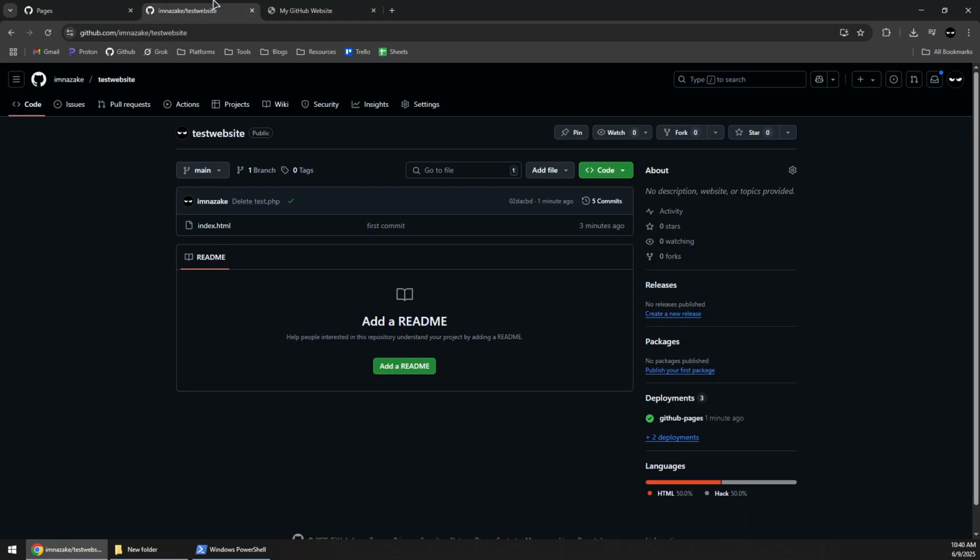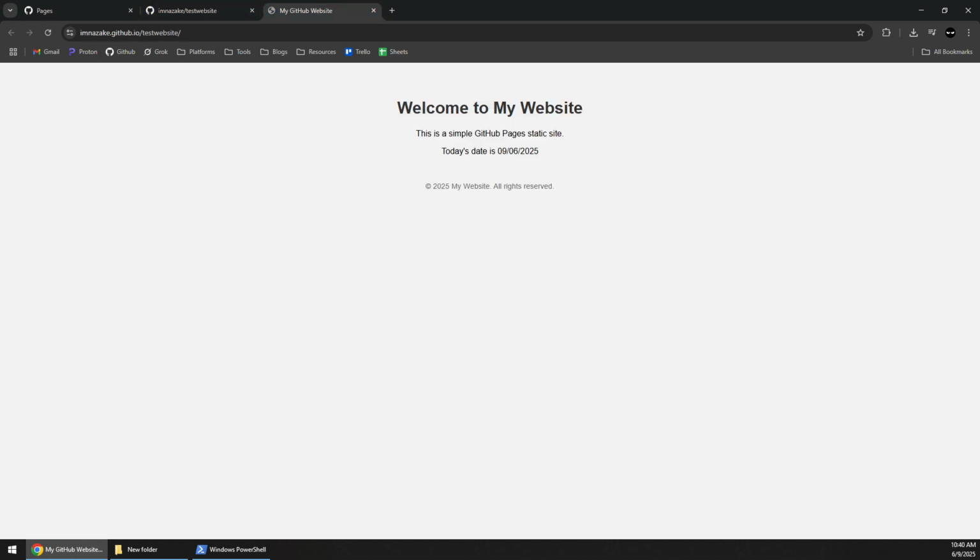Now keep in mind that you should only use HTML because this is mainly for static websites. So only HTML, CSS, JavaScript and stuff like that, only for front-end frameworks, and should not contain any server-side code.